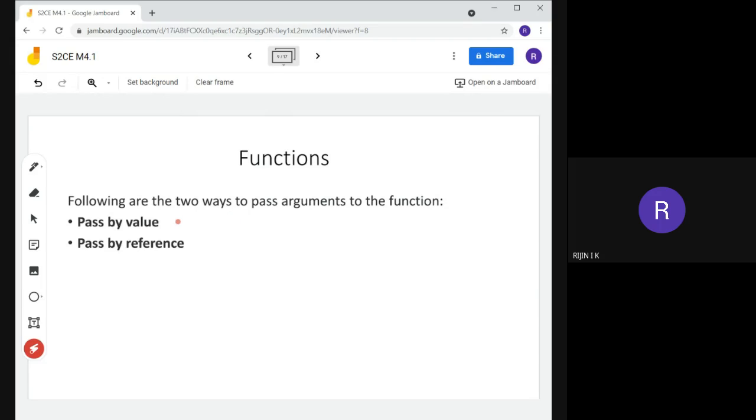Okay, one is called pass by value and the other is pass by reference. There are two methods. One is pass by value, then the next one is pass by reference. Okay, let us look at what is pass by value and what is pass by reference.